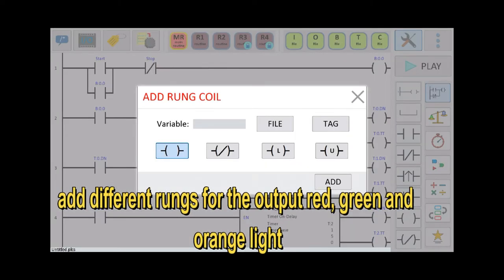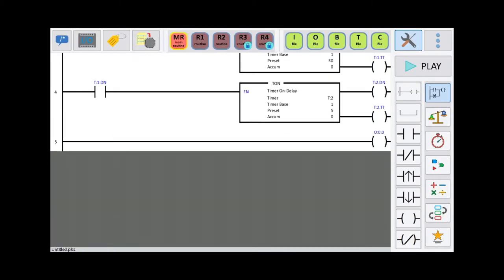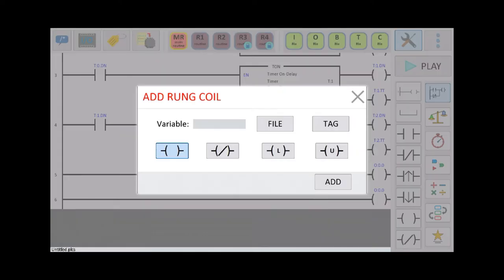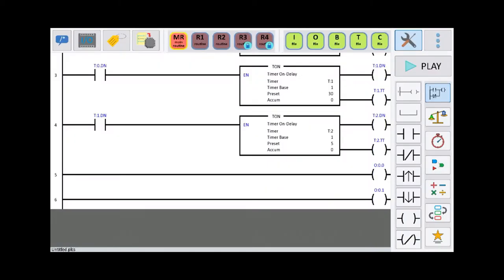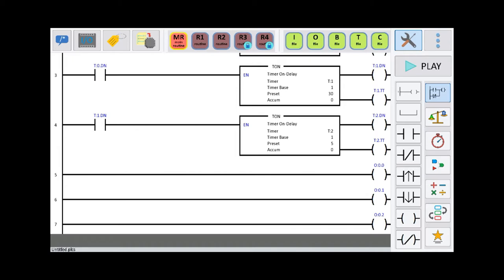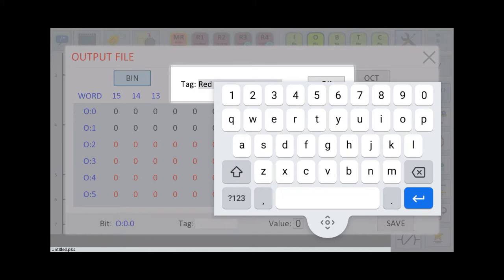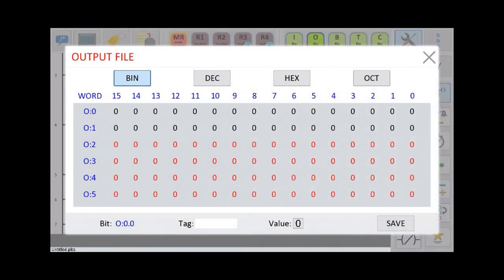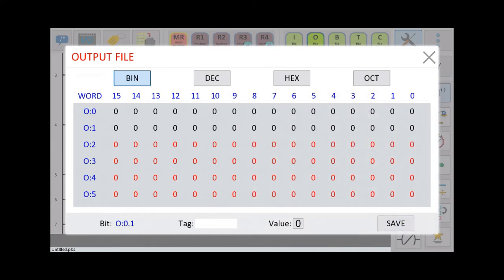Now we will be adding different rungs with different outputs. And guys, make sure that you use different status bits and different outputs to avoid errors in your ladder logic diagram. O:000 for my red light, O:001 for my green light, and O:002 for my orange light.